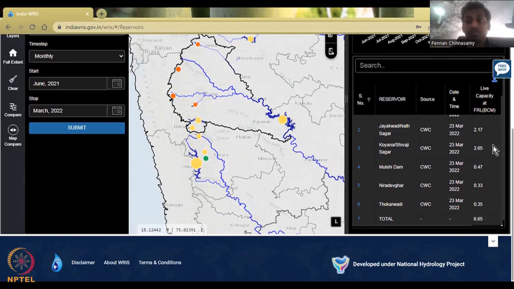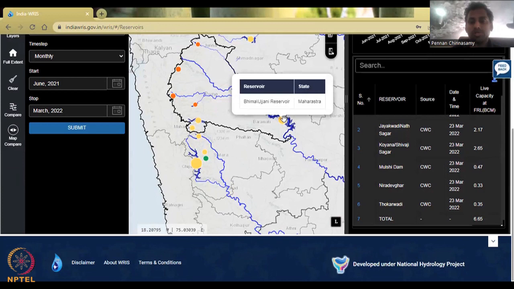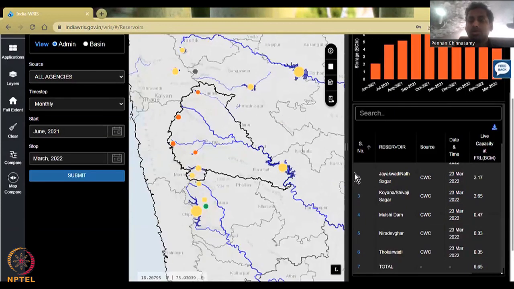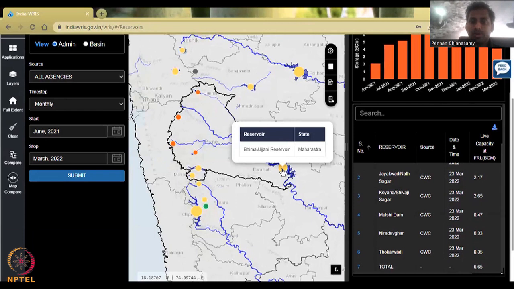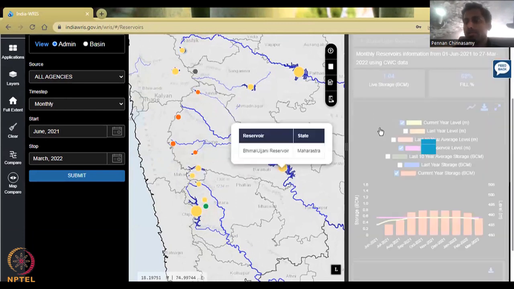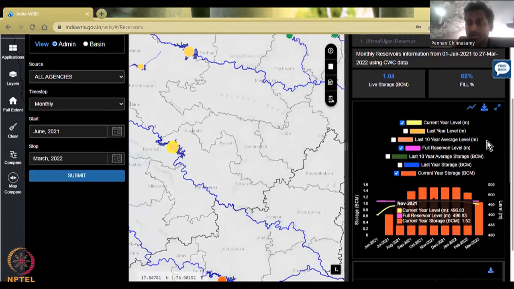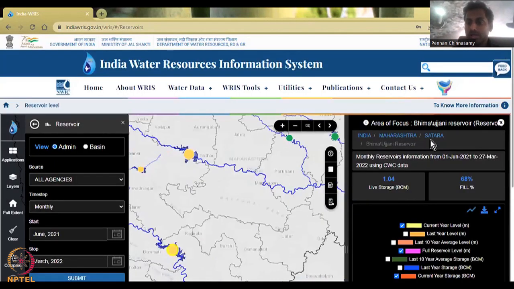And will it be enough to sustain the agricultural crop? So I'm going to click one of the biggest ones, which is the Bhima Ujjain. Okay. So once you click that reservoir, the page updates to only the reservoir data. So you could see here, it's turned yellow as a highlight. And also on the top, you would see Maharashtra, Satara district, Bhima Ujjain reservoir. Okay. So even though I said Pune, I wanted to have the bigger one to capture the total capacity and stuff.